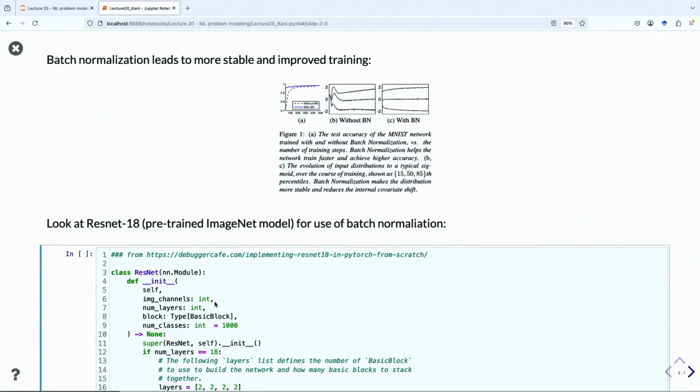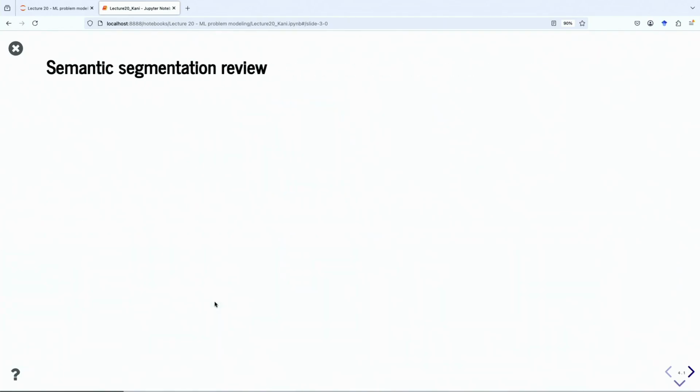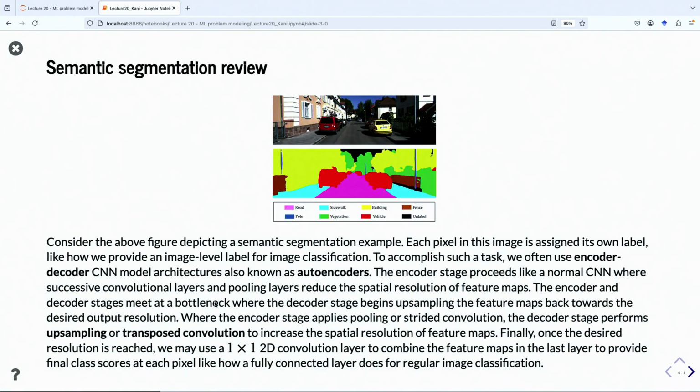Before we leave, any questions? No? Okay. So batch normalization. Okay. So next, let's look at semantic segmentation. We brought this up in the convolutional network lecture.